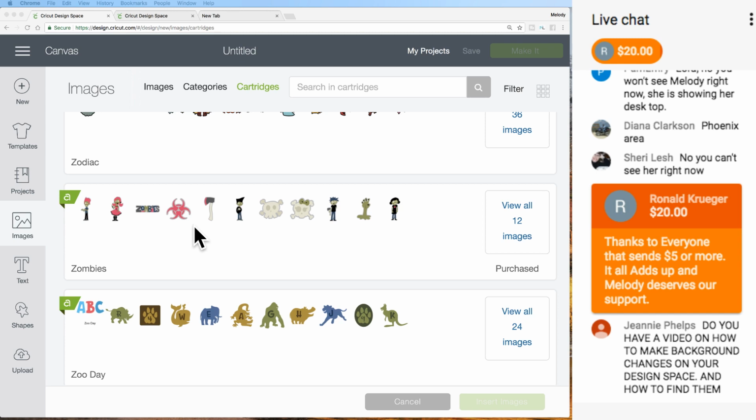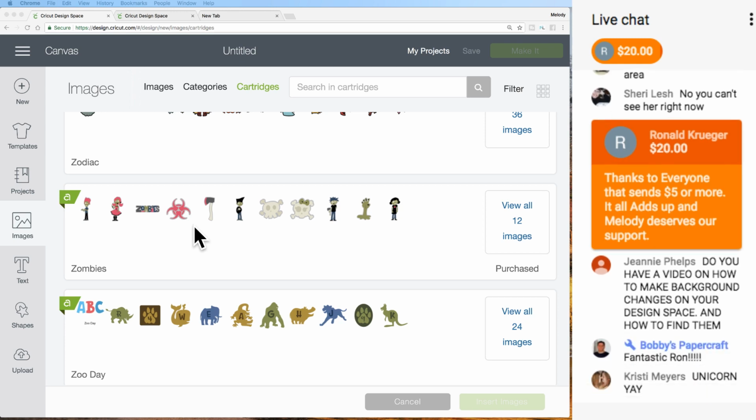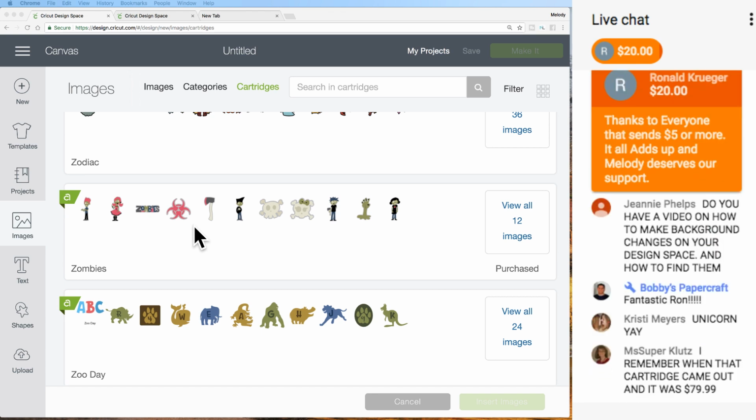Okay, do you have a video on how to make background changes on your Design Space? And how to find them? I'm not quite sure what you mean. Do you mean changing the canvas color or the patterns?